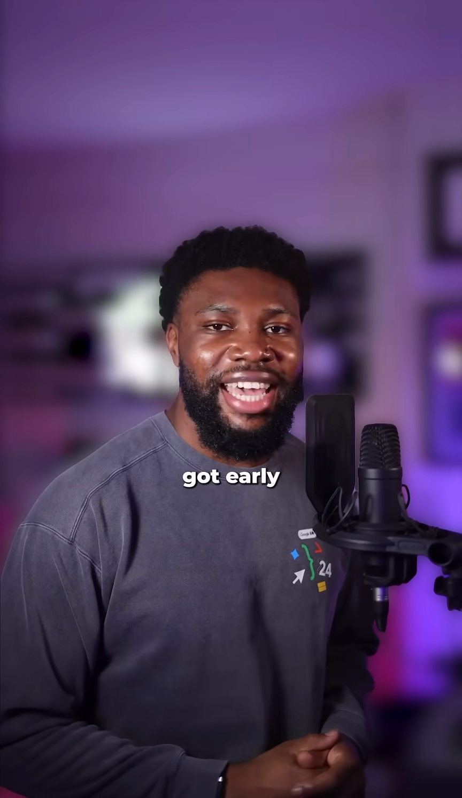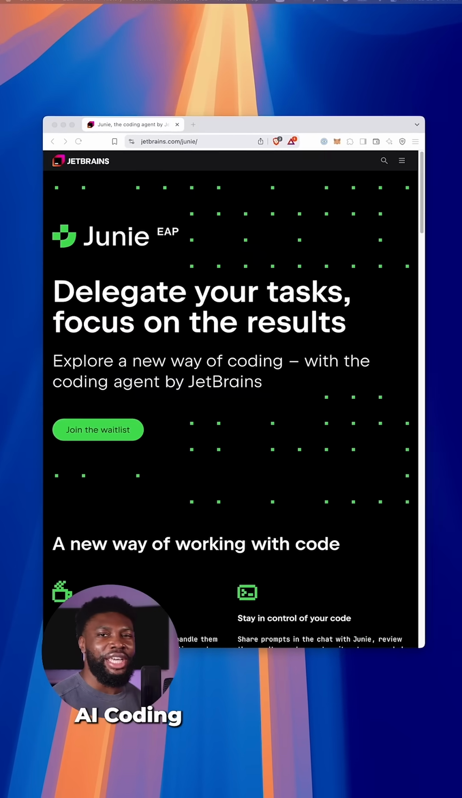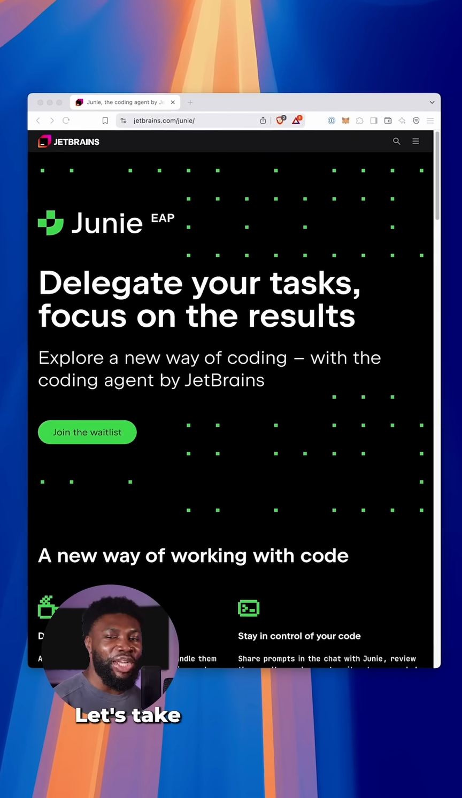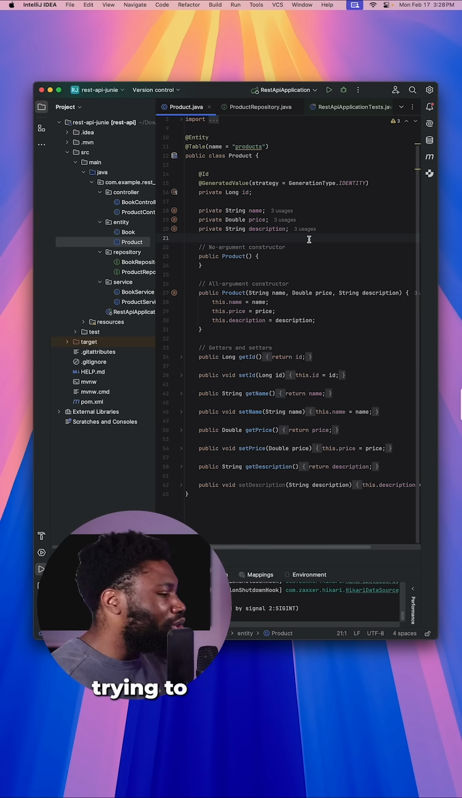So I recently got early access to try out Junie, the AI coding agent developed by JetBrains, and I must say it's really, really impressive. Let's take a look.